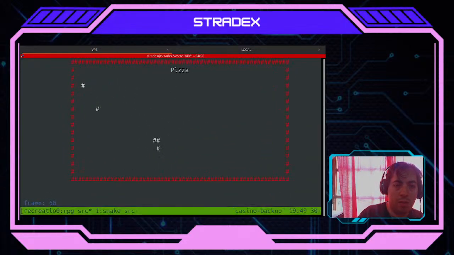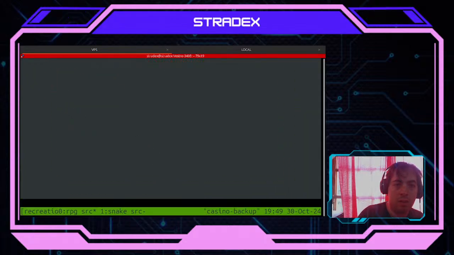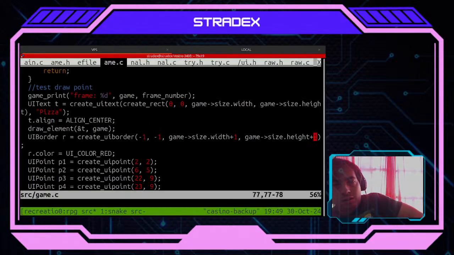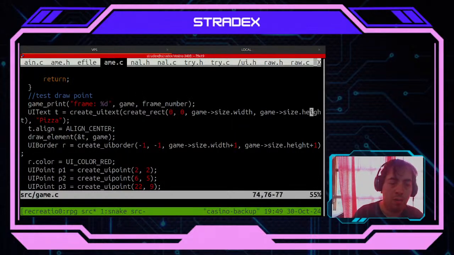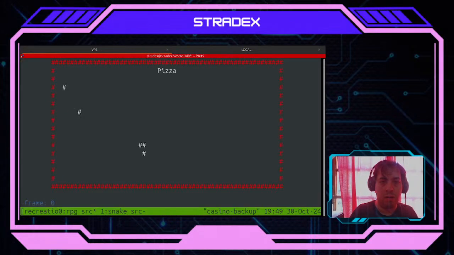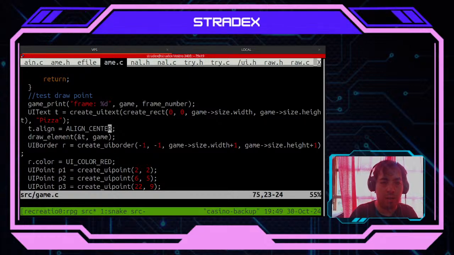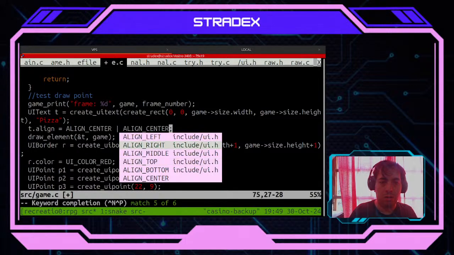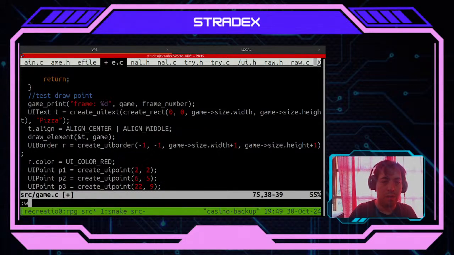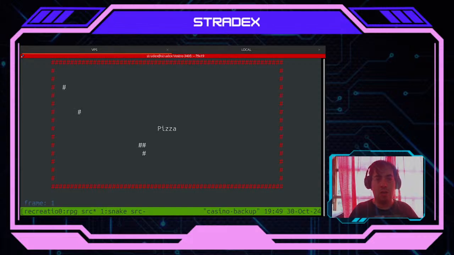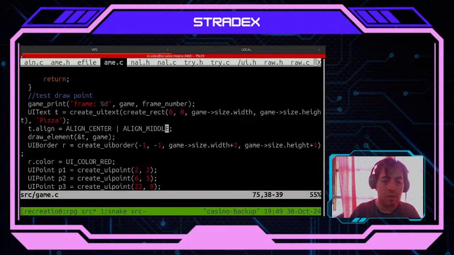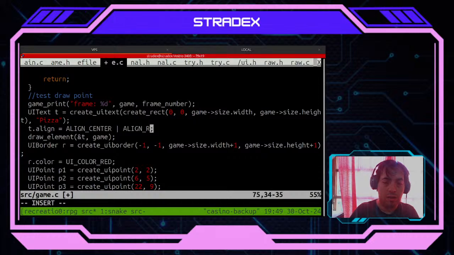Yes, the game border I prefer it to be like this. This way I can use 0 and 1 as I want. Okay, this pizza seems to be aligned well in center. Now let's add some align middle here. Nice, look at that. Now let's add some align right. Here actually the align right.